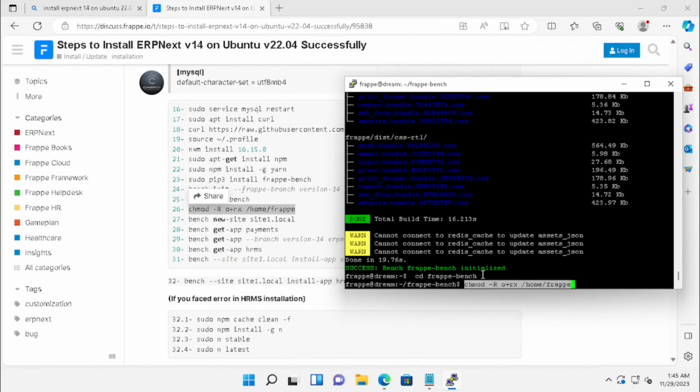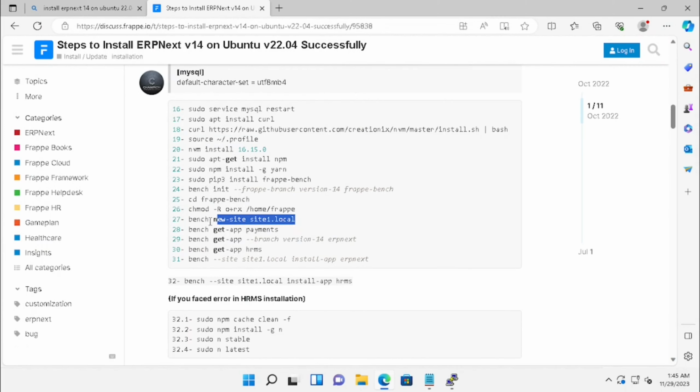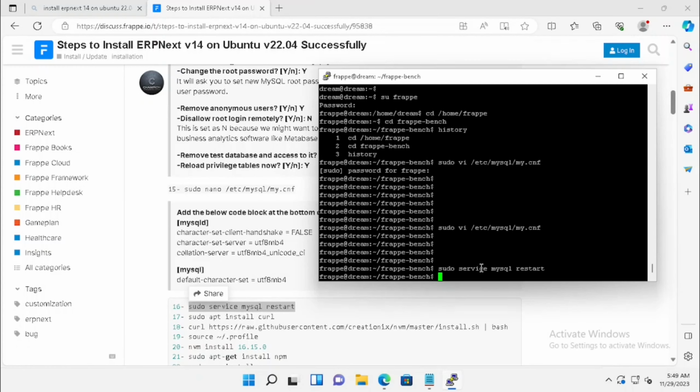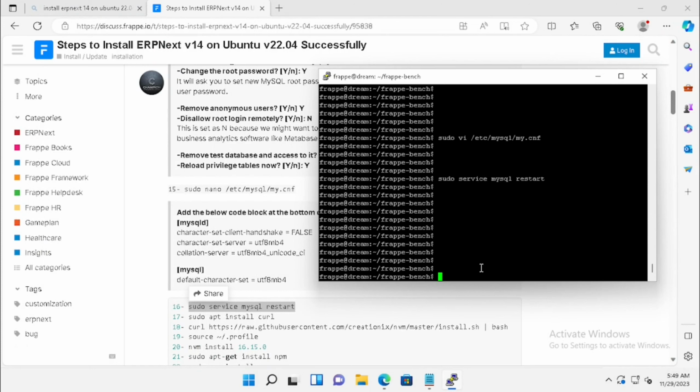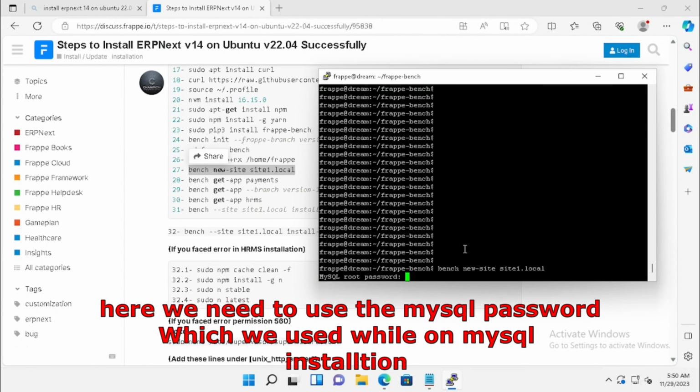If you want to install payments and HRMS, you can install them. Here I am omitting HRMS. Instead of local site, you can use a different name for installing ERPNext. Here I am using the same. While setting the site, we need to enter the root password for SQL.